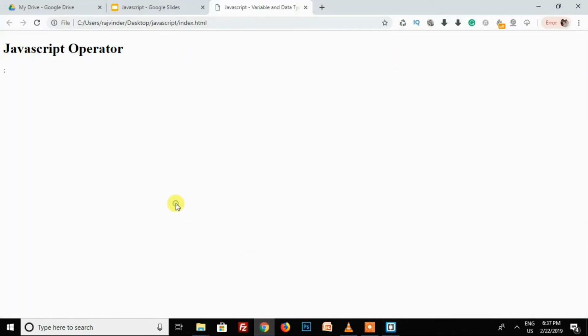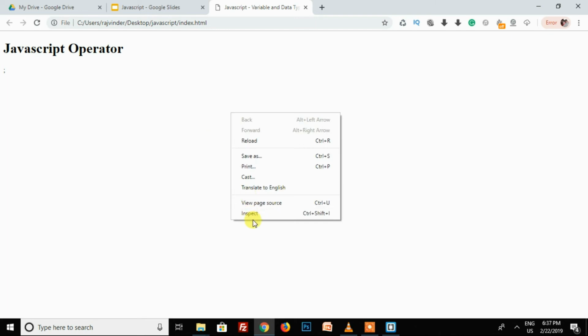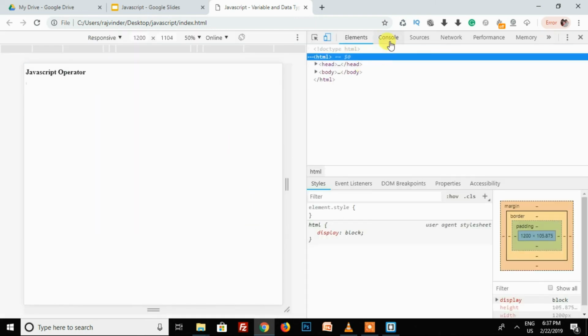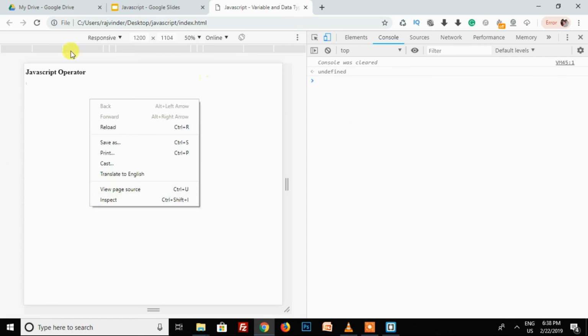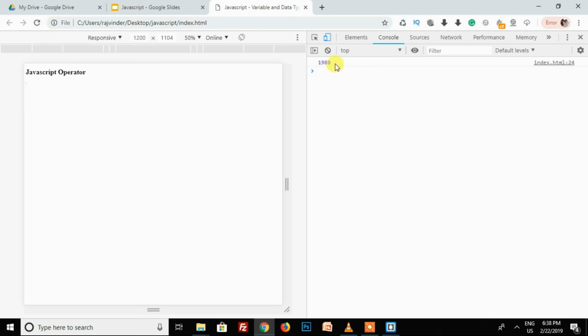I open this HTML file in the Chrome browser and refresh one time. I go to the console. First I clear it. The clear command clears all the previous console prints. Now refresh. 1988. Now this is my birth year.